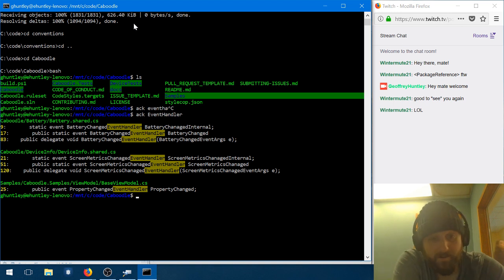Alright, so it looks like there are only 2 event handlers, and that just shows us how early days it is with Caboodle. Only a few events are actually implemented. So let's look at device info and battery and see what I can do with it.